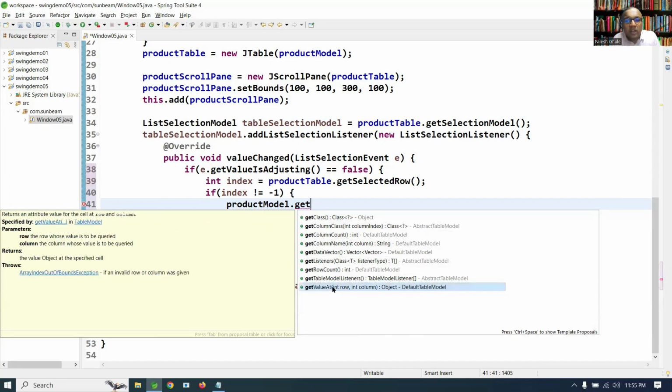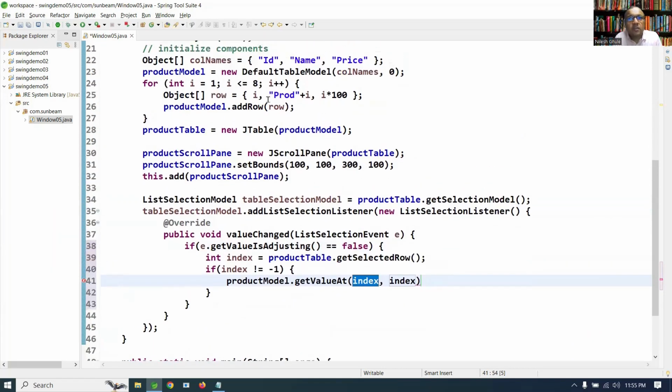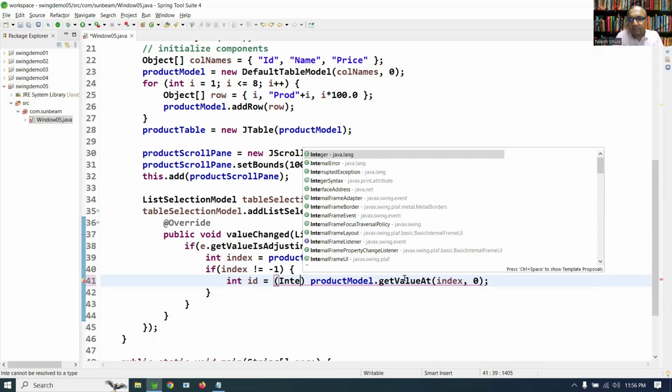Now you can get the row. You see that getValueAt, and you can pass the row number. You can pass the column number. It returns you the object. Please note, when we created this, we had added integer in the first column. We added name in the second column. We added price, maybe a double value, in the third column. So while accessing back, you need to do the downcasting accordingly. So for the index 0th column, I want to get my ID back. And that ID, I need to typecast it back to the integer.